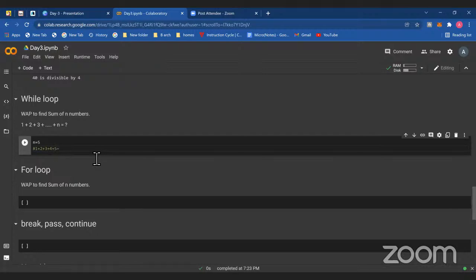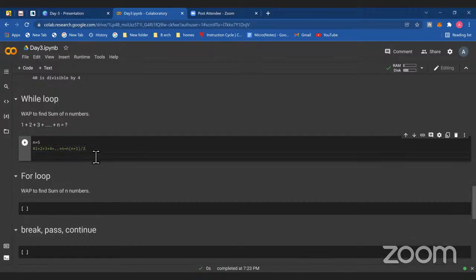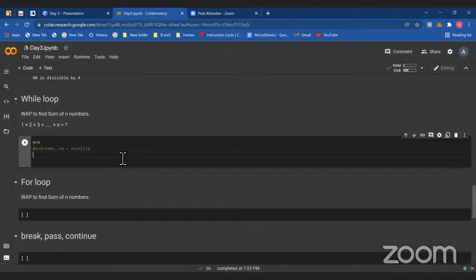So the sum of n numbers is n into n plus 1 divided by 2. Okay, so for checking our answer, we are going to use this formula. Now we are going to use the for loop, while loop for this program. Yes, Raksha, you're right.